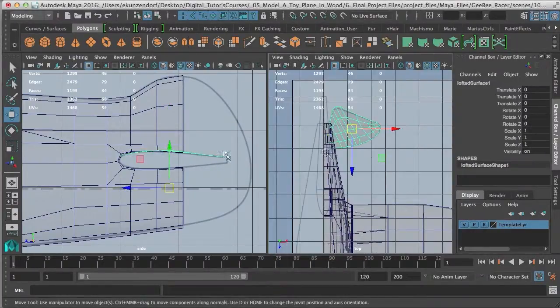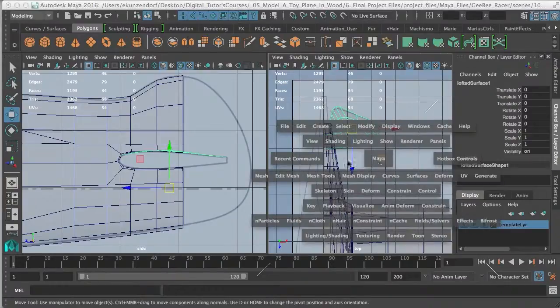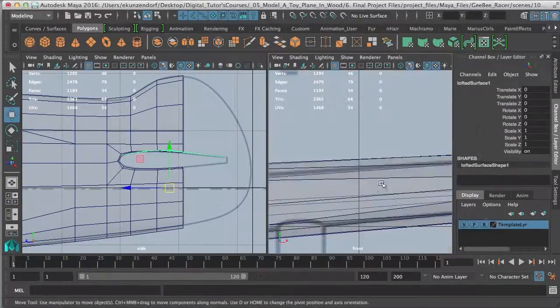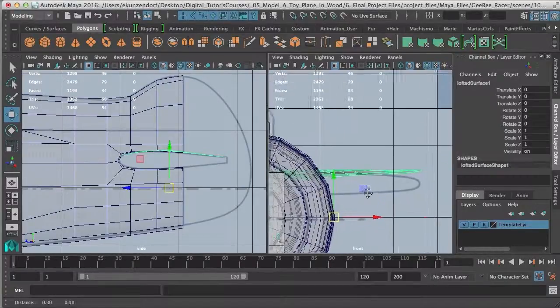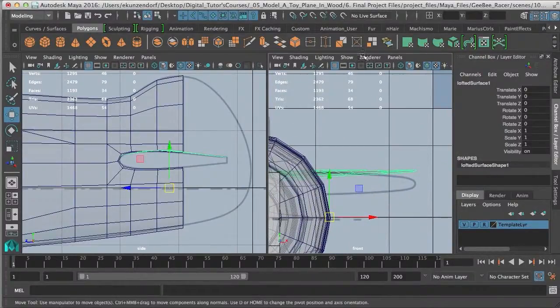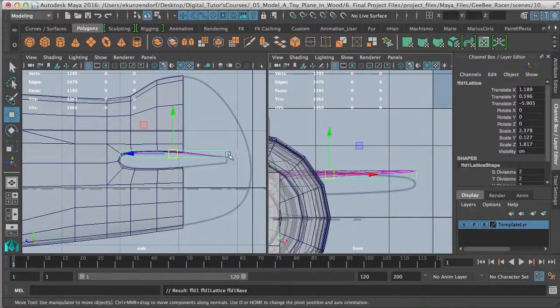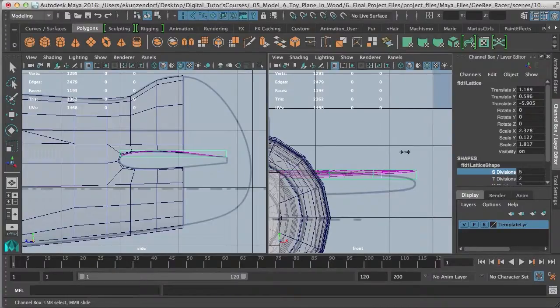All right, so now I've made this. I suppose I should have checked the front view. See what we got here. Hit F. Yeah, that needs to come down. All right, so we'll make another lattice. I'll use recent commands and choose Create Lattice. And I believe this is the S divisions. Yep, that's what I want.